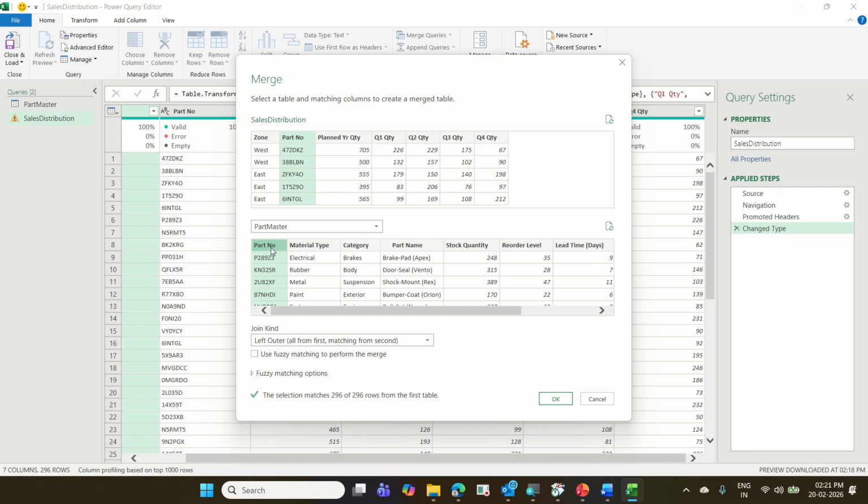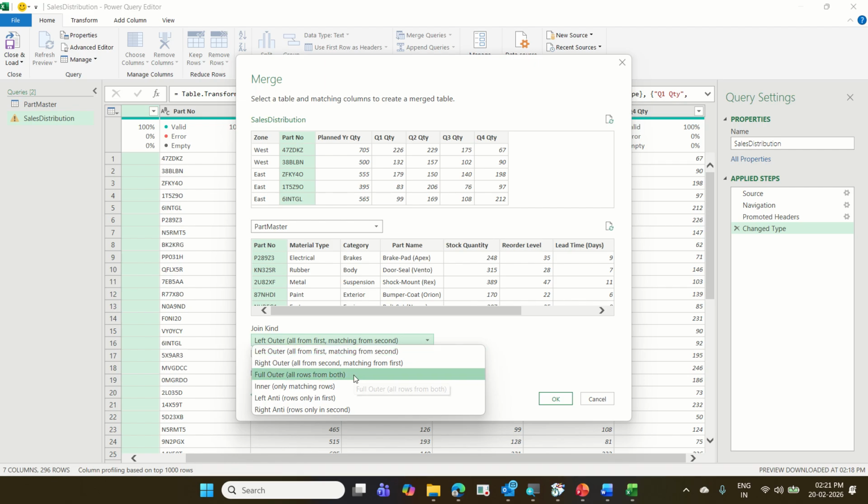And left outer. If you want the equivalent of VLOOKUP, it should be left outer. All the data from the first, and the matching data from the second. From the second, I want the name and the rate in this table. That's what left outer means. Right outer is the reverse, which we are not going to do. Full outer means all the data. Inner join means only the matching data.